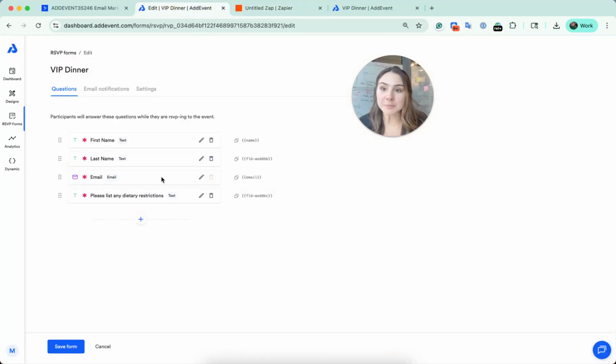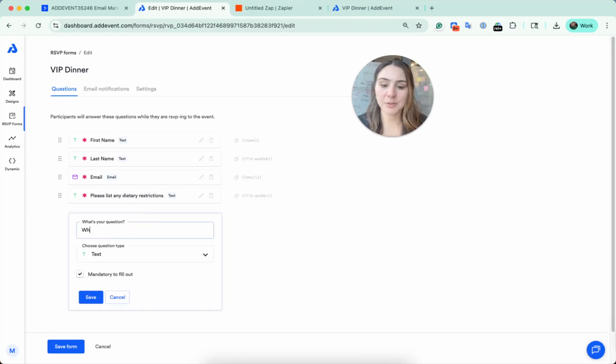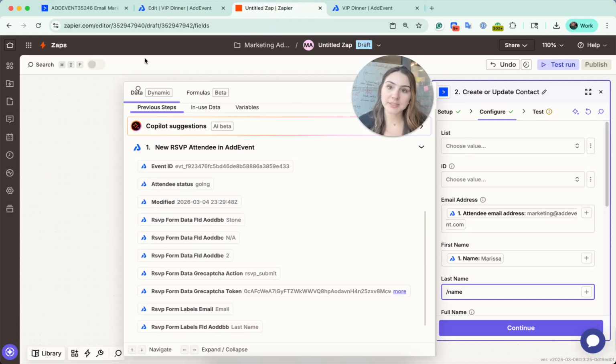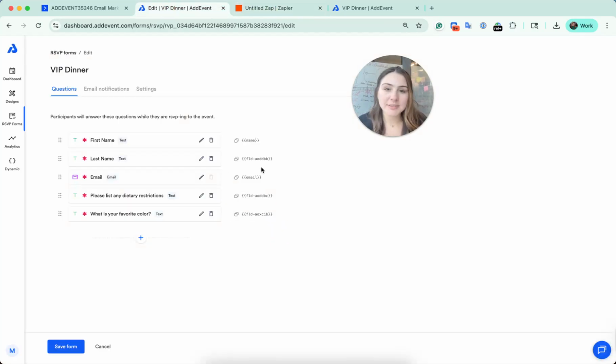So this is really important if you're using a custom field. So any field that you've added in, you'll notice that the slug looks different than just like the name or the email ones that are there by default. So for example, if I create a new field, what is your favorite color? It now has FLD-AOXCIB, right? So that is the identification for that field. So in Zapier, you are going to look for that field based on the naming convention right here. So it can be a little bit confusing, but just be patient with it.